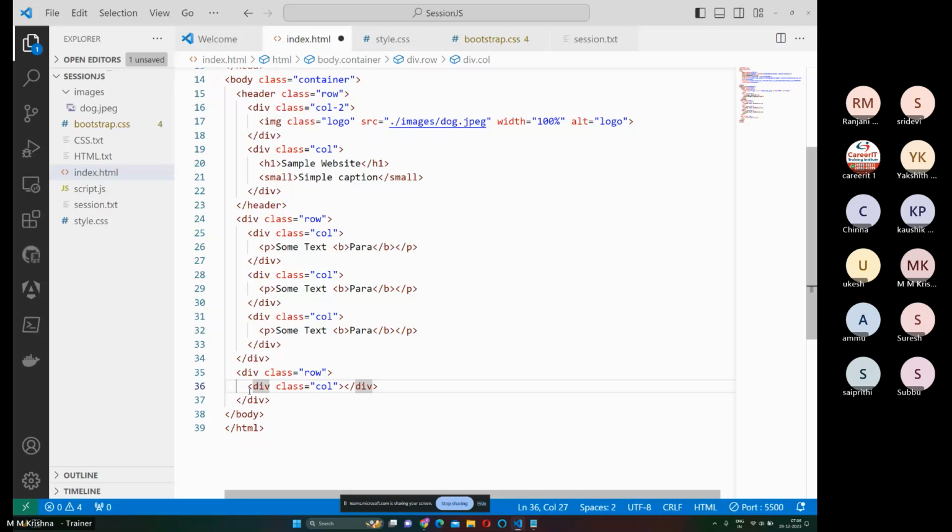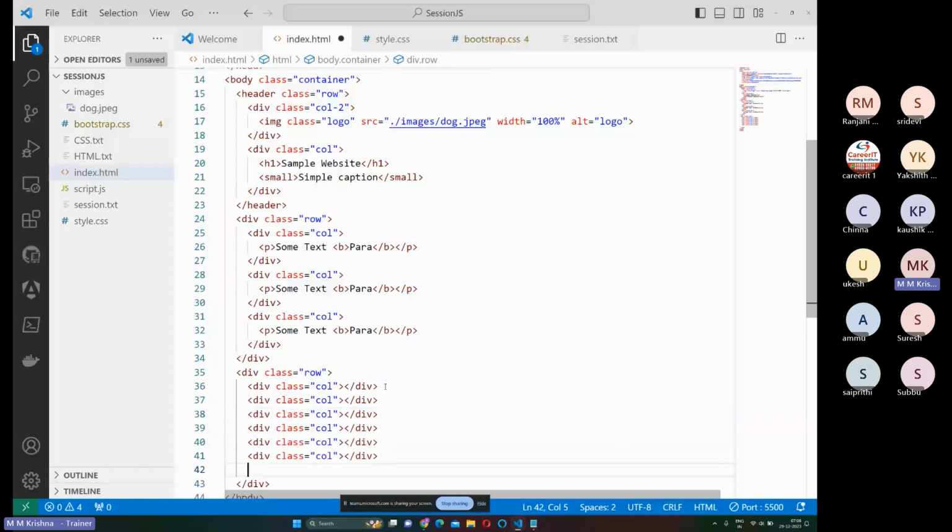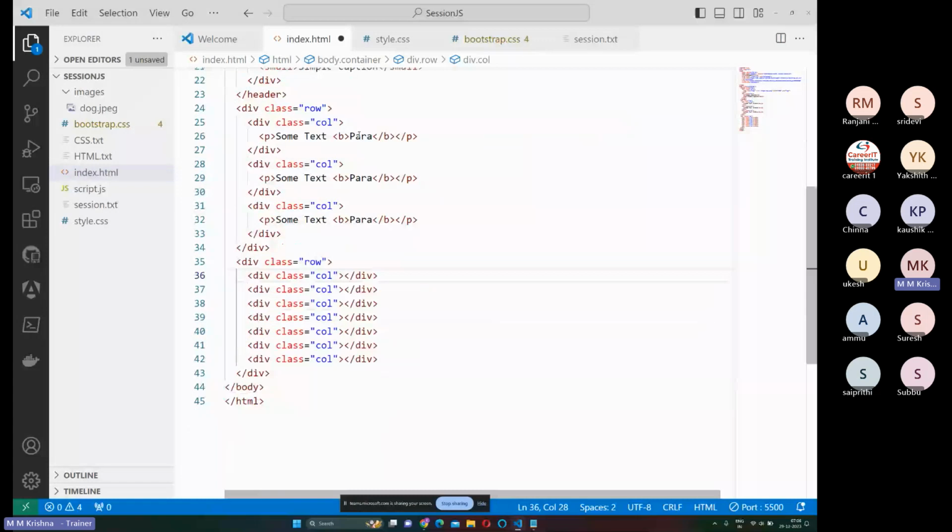over here. I just copy 6, 3, 4, 5, 6, 7. 7 columns. I'm just making it up, and I'm just making use of some paras inside. Okay, I'm just making some paras inside.